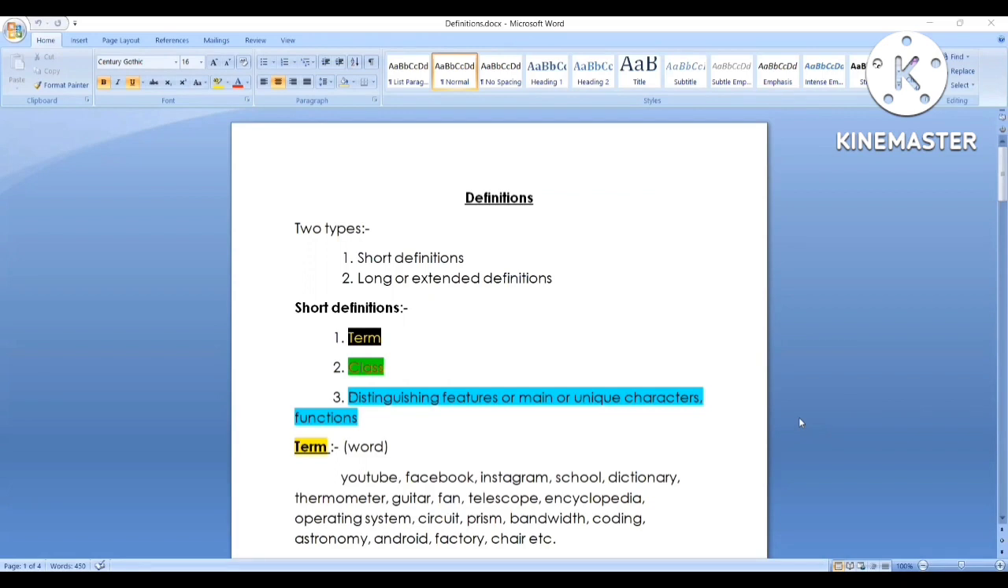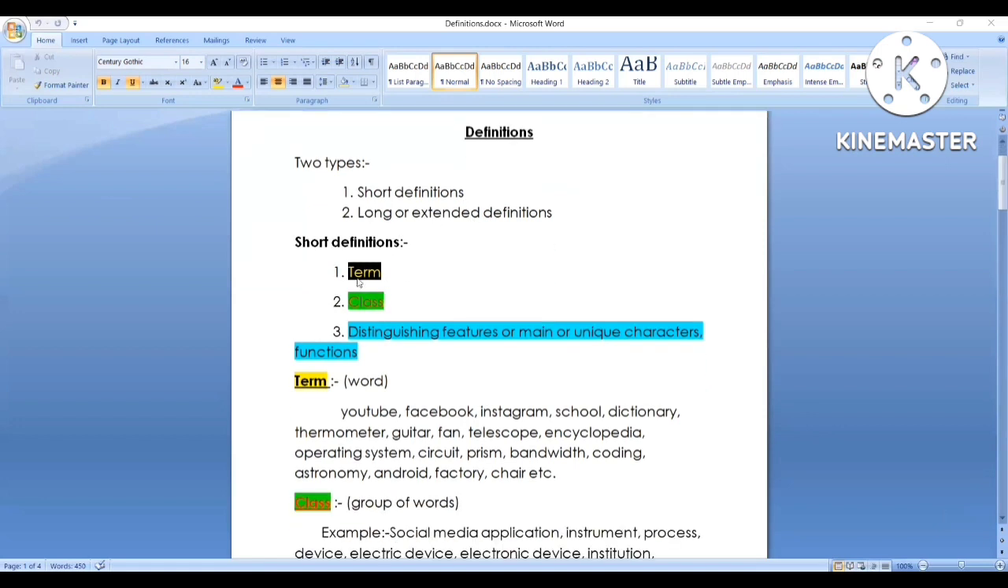While I was in my school life, it was very challenging for me to learn many definitions. So I thought to make a video for it. After watching this whole video, you will be able to make definitions of every word. So please do not skip the video so that you can understand it easily. So let's begin. There are two types of definition: short definition and long or extended definition. Let's start with short definition.